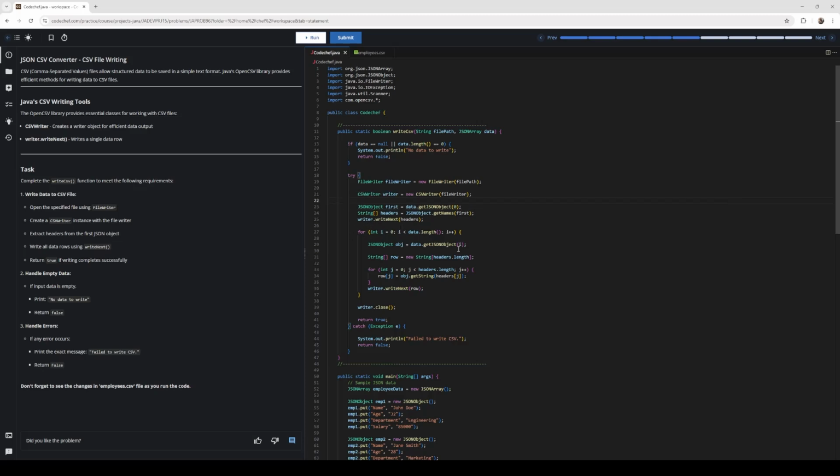And after that, we're going to run a for loop to iterate through every single row present, that is data.length, and at the first line we're going to get the current row which we are iterating through. And after getting the current row, let's say for the first iteration we're going to get the first row, we are going to create another array of strings called row, which will contain all the values for a particular row. And after that, we're going to run one more for loop to iterate through every column. And then over here, row[j] is equal to obj.getString(headers[j]).